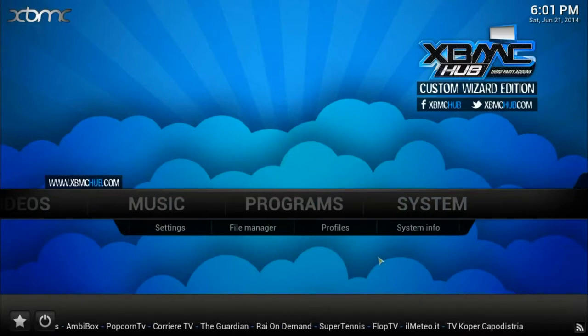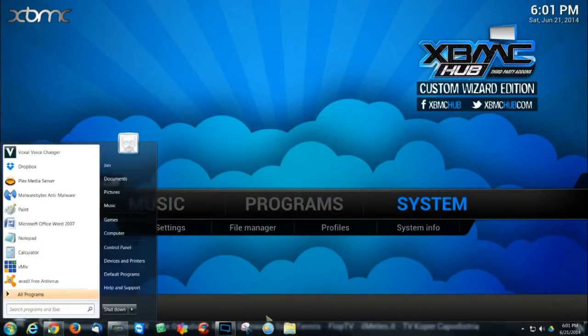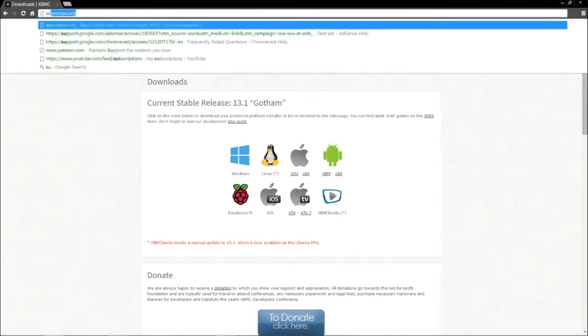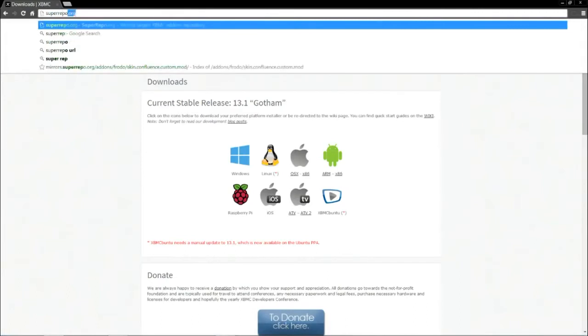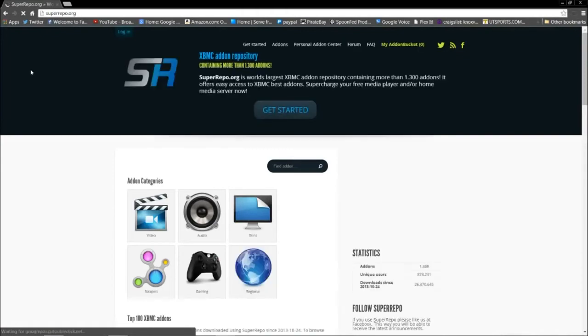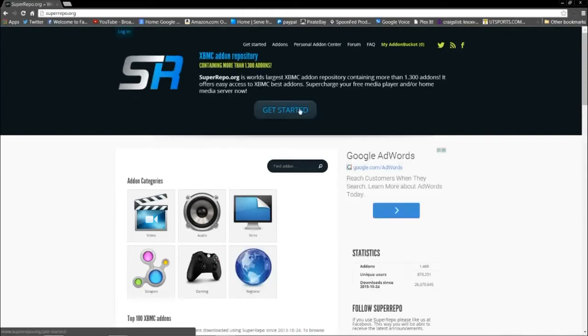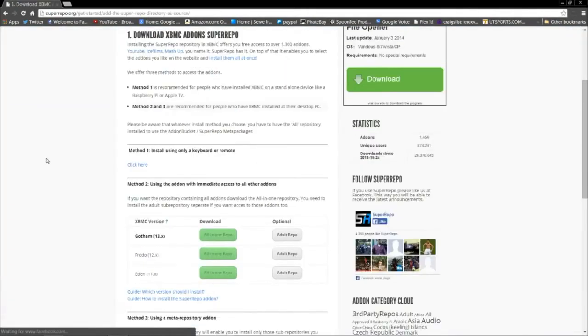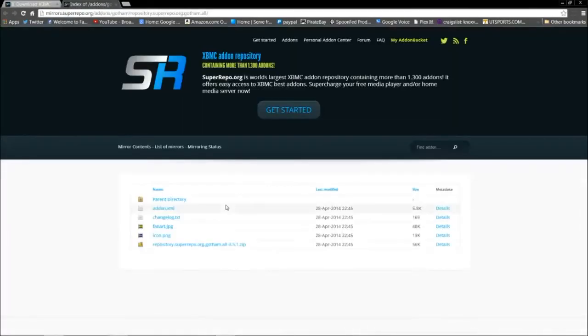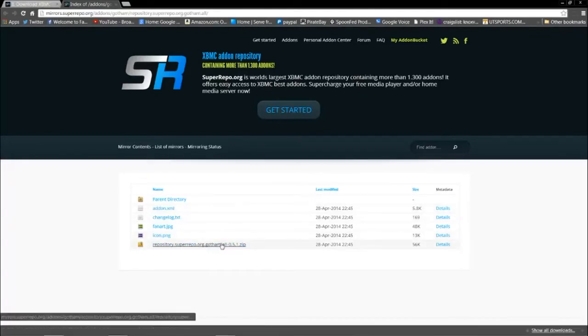At this point, let's open our browser back up and let's go to superrepo.org. So we're at superrepo.org. Up here at the top of the page, get started. I'm going to click on that. And we want to get the Gotham version. We'll just say all in one repo. We'll click on that, which was the first one. And down here, the zip file, we want to get that.